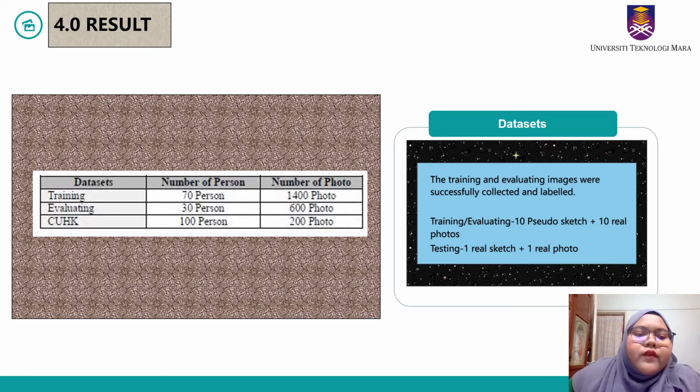Hong Kong. For the training, 70% of the persons were chosen, where the total number of photos used was 1,400. For the evaluating purpose, 30% different persons were chosen, where the total number of photos was 600. For the testing, 100% different persons were chosen, and the total number of photos was 200. For the training or evaluating, 10 pseudo sketches and 10 real photos are needed, while for testing purposes, only a real sketch and a real photo were needed.